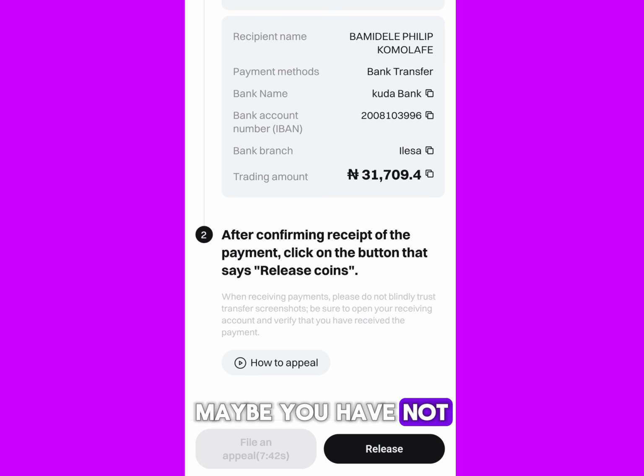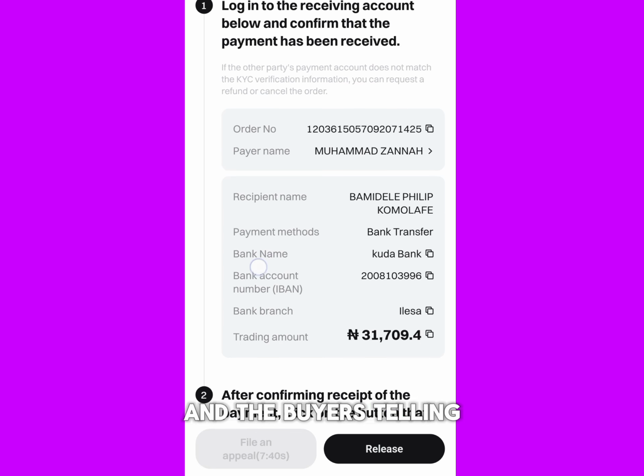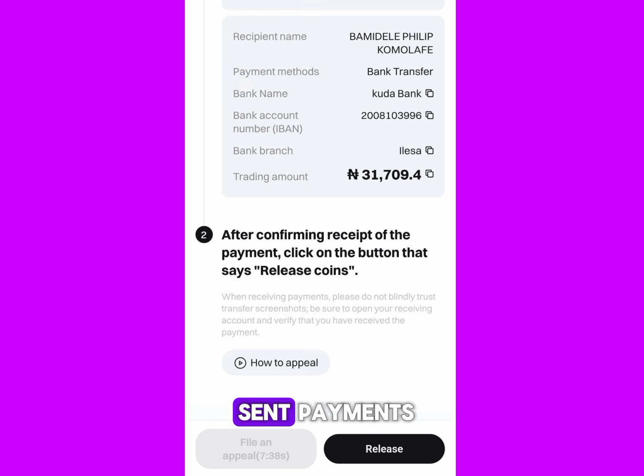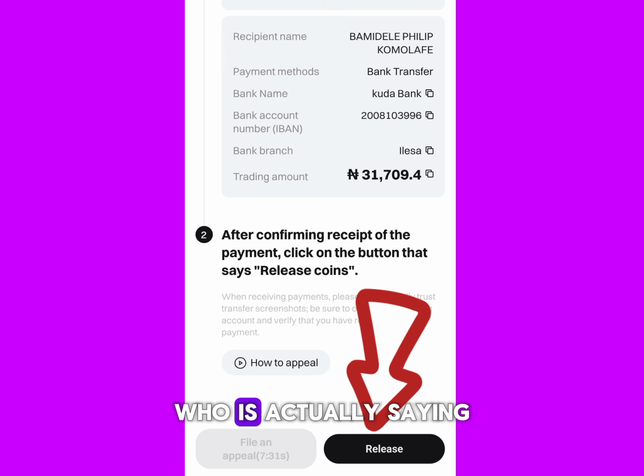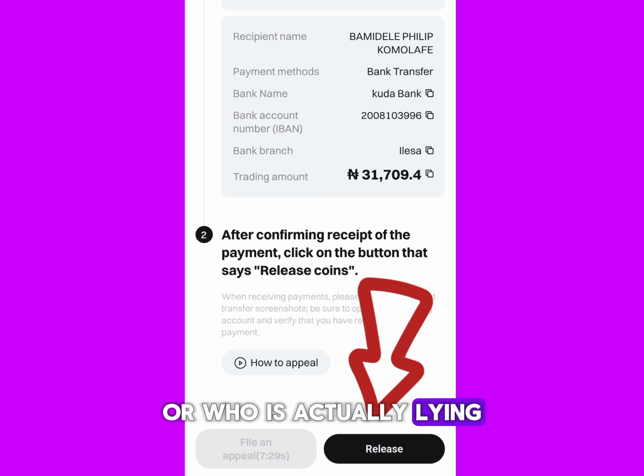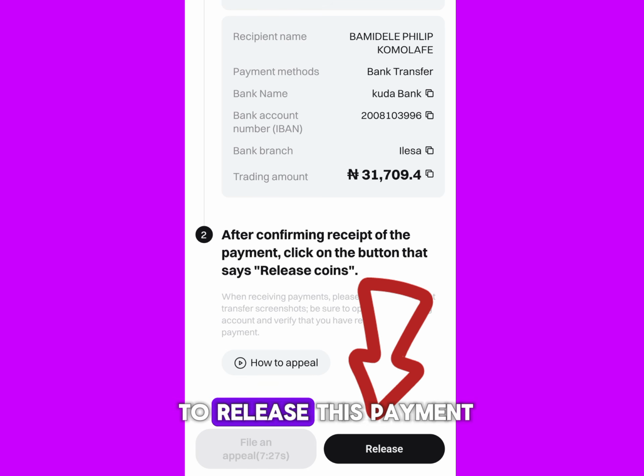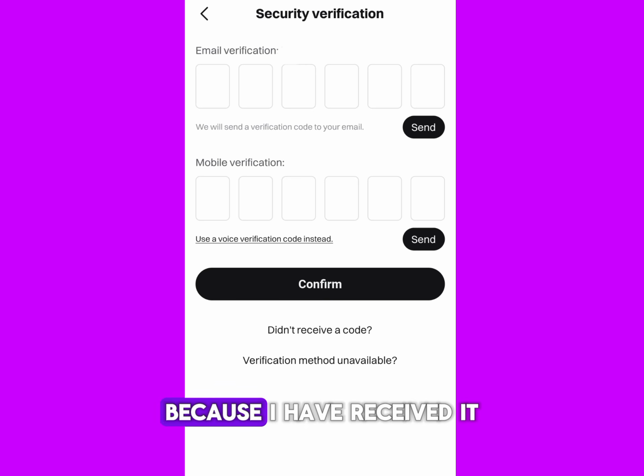Maybe you have not received the payment and the buyer is telling you that he or she has sent the payment. You can appeal, and the team is going to look into the issue and know who is saying the truth or who is lying. So I think I have to release this payment over here because I have received it.